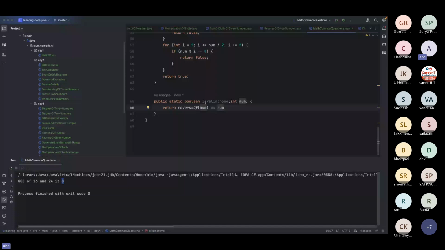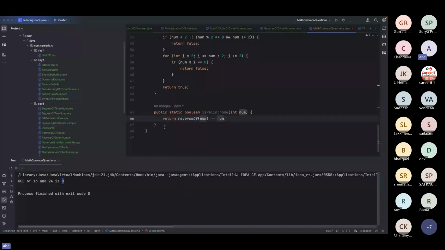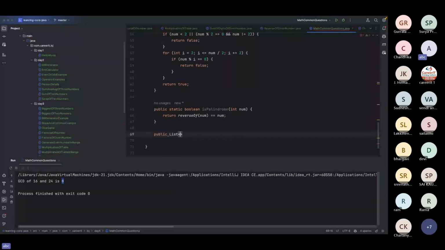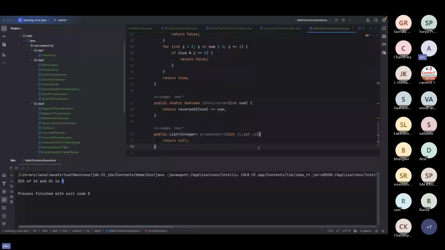Suppose tomorrow somebody asks you to check something here, and you write one more method, public, taking a list of integer. I'll discuss what this list of integer is in upcoming sessions; for the time being, you can take it here. They are asking to generate the prime numbers between this range, and to give it as a container object, a list.